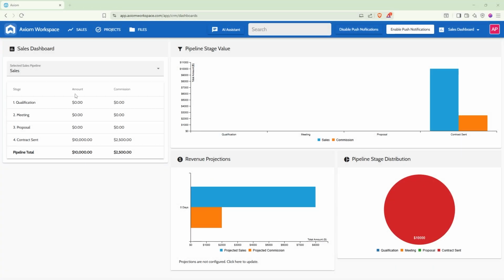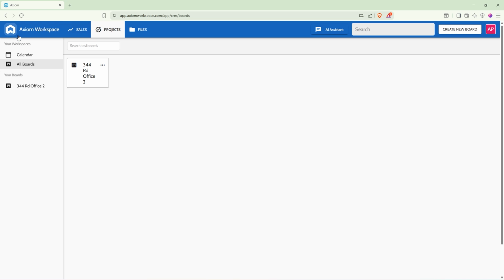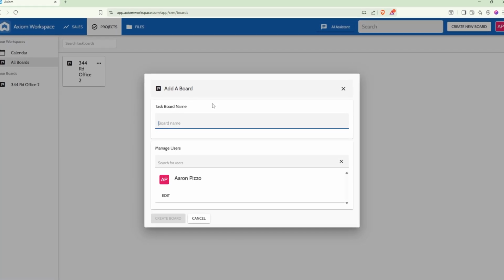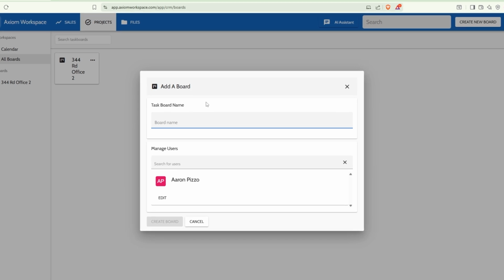The first thing you're going to want to do to access your taskboards is to go over to the Projects tab. Once you're in here, you can view all your different taskboards. If you want to create a new board, click on the top right Create New Board button next to your profile. Here, a menu will open that will allow you to customize how you want your board to look.